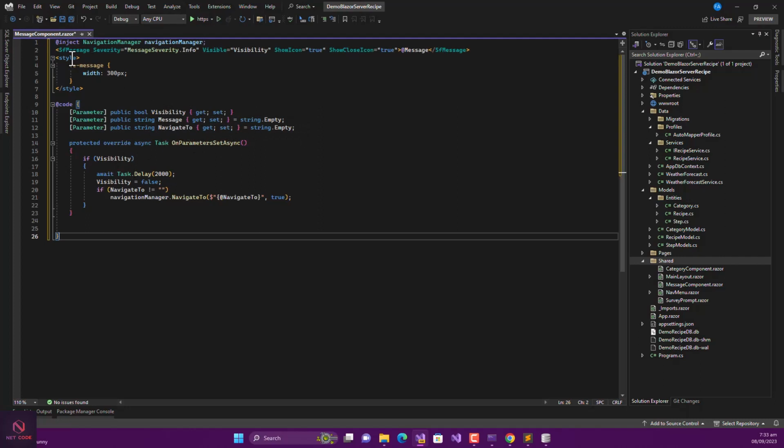So we check if parameter of this change, you want to check if visibility is false. Okay, then do nothing. But in case visibility is set to true, then delay for 2000 milliseconds, and that's 2 seconds. Aside from that, set visibility to false, and now set navigation to. And here, if navigation is not equal to empty, not equal to null, then navigate to the value that is coming in from this navigate to variable here. And now we set this to true to force reload. Okay, to force reload it.